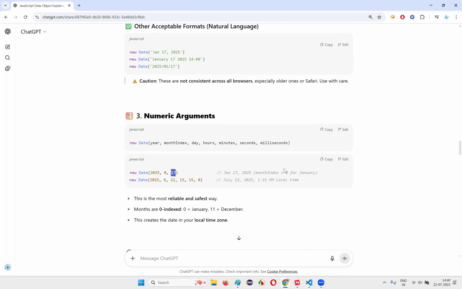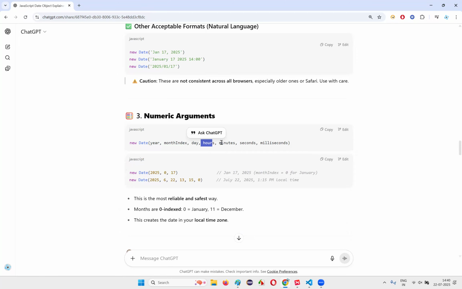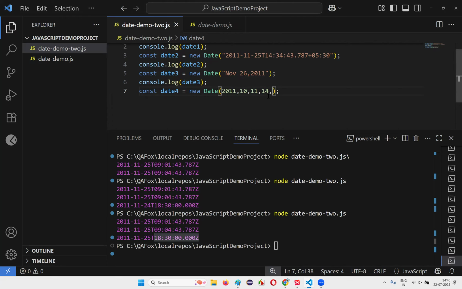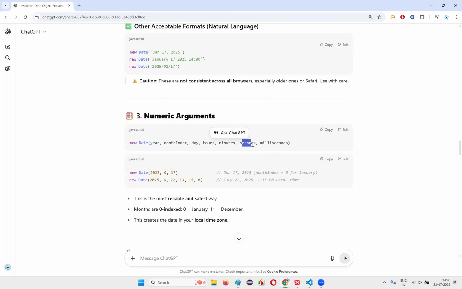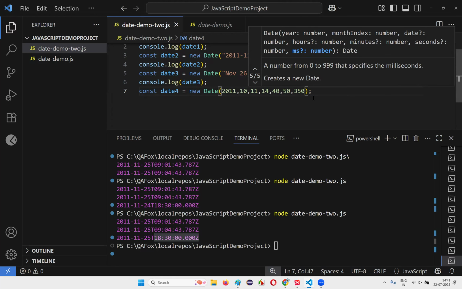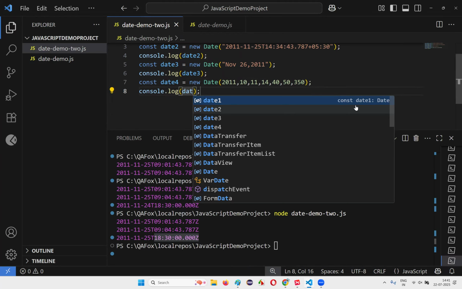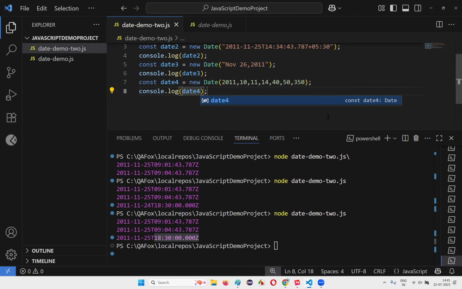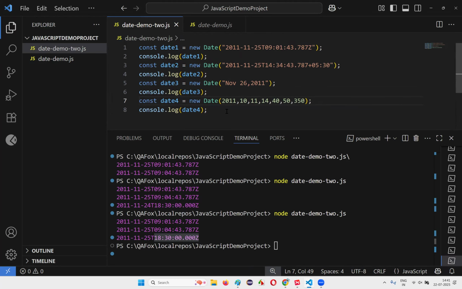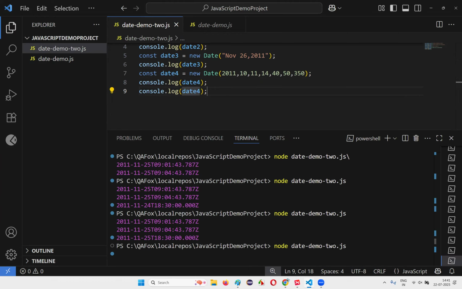Day I'm giving as 11, and then hours, let's say 14. Then minutes as 40, comma, then seconds as some 50, then milliseconds as 350. Let's give it like this and see what is happening. console.log(date4). These are multiple ways of calling the Date constructor function, so you need to understand that first. Let me print this out and see what is happening.